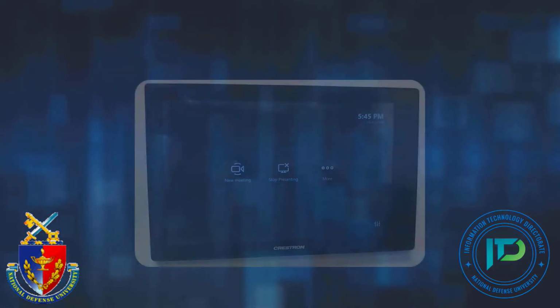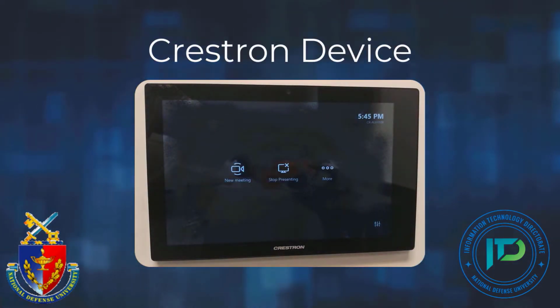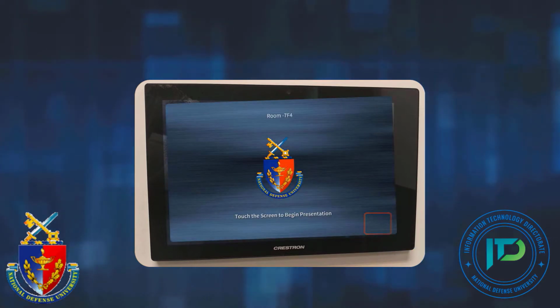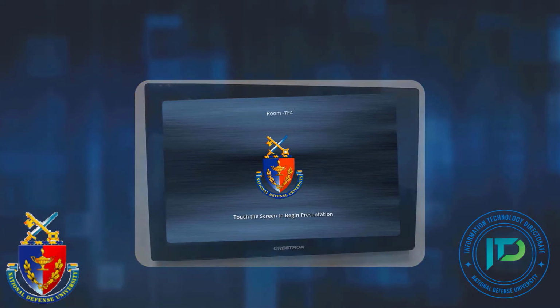The next step is to power on the Crestron device. The Crestron device is a tablet-like touchscreen monitor located on the front classroom table or mounted on the wall. This device controls the displays and audio equipment, as well as syncing audio and video devices for online use. The Crestron display will be showing one of three views. If it's blank, touch the screen anywhere and it will wake the device. If showing meeting buttons, as shown here, press the settings icon on the bottom right of the Crestron touchscreen. The NDU logo will then appear. If the NDU logo is already showing, you are ready to proceed.